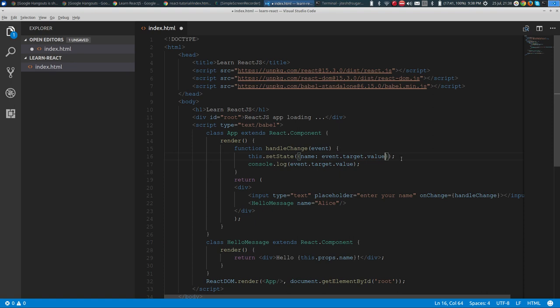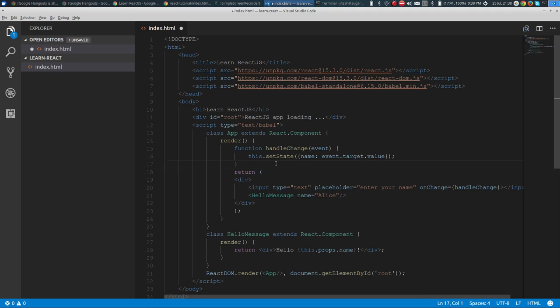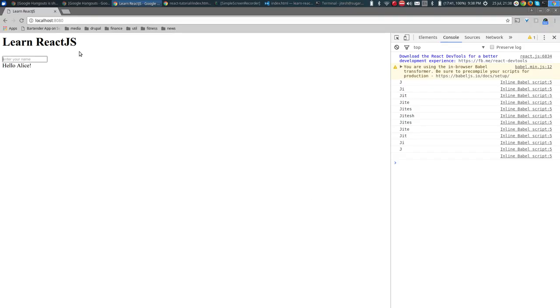So this way we are saying setState, by the way, is a React function. It is inherited through Component. So because we are a component, therefore we have a state. So we are saying this.setState, set the state of this component to this object where name equals whatever the user has typed into that input box, event.target.value. Let's see if that works. So I don't think it will, but let's see if it does.